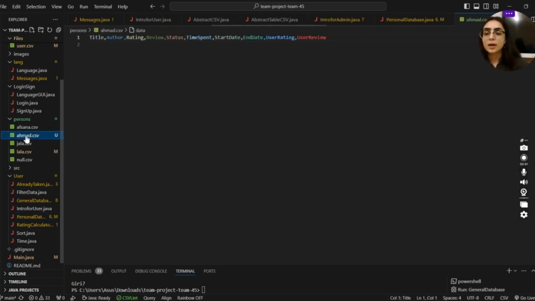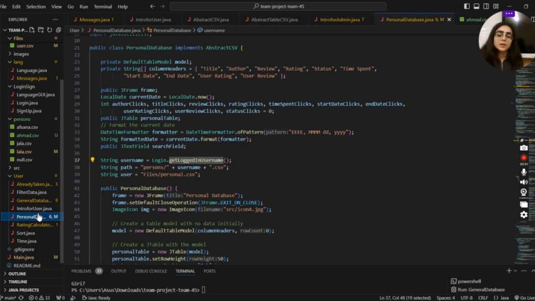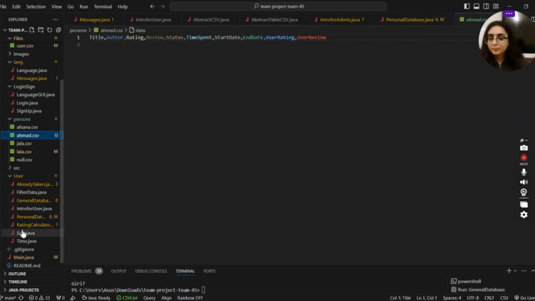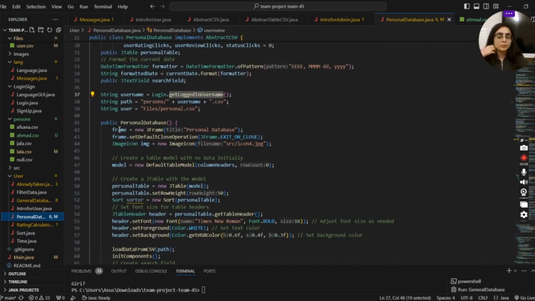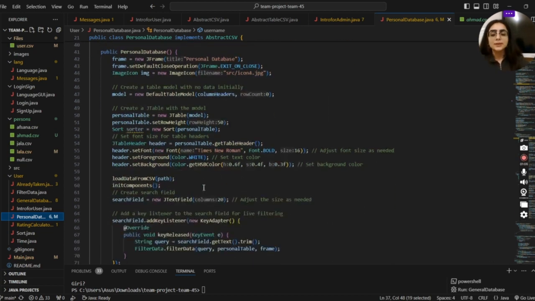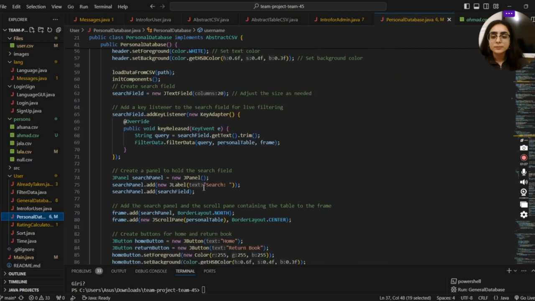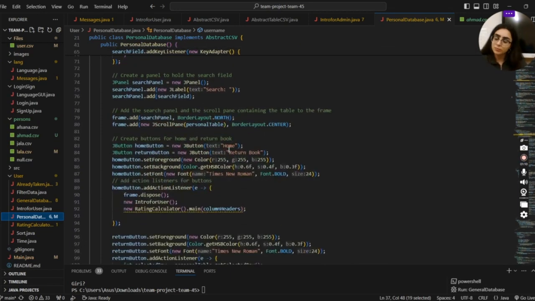For example, we registered Ahmed new, and we see that the Ahmed.csv file was created, but there is nothing in it because we didn't add any books. When Ahmed logs in and adds books, it will be filled into these rows. Then it's also basic front-end stuff: frame, model, size, color, font. And we have the home button as usual. We close the frame and open the intro for user.